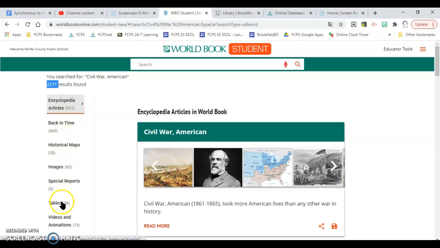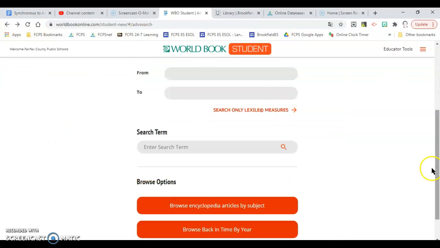Even when it breaks it down over here into different media, like encyclopedia articles, back in time, historical maps, images, special reports, tables, videos, and animations, there's still 921 articles. I can't go through all of that. But I do see here that it comes up with that same thing from my basic search of the Civil War American, grouping together all the Civil War topics. But I'm going to go back and try a different search process and see if that helps me narrow it down a little bit more.